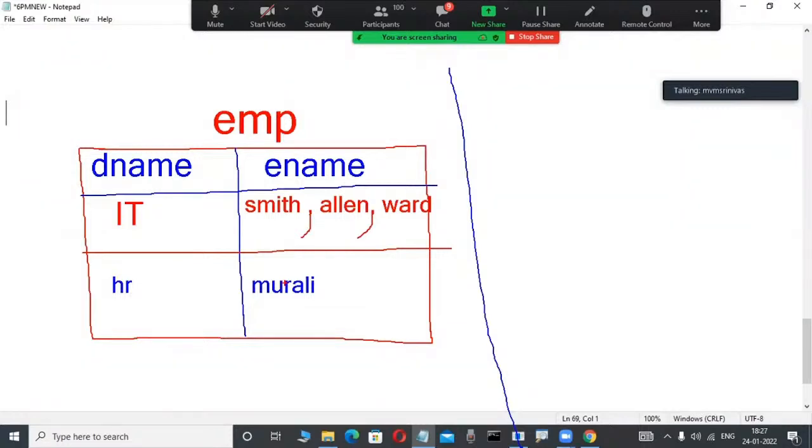That is a rule. Okay, fine. There are no multiple values separated with comma. For example, here is the only problem. What is the problem? Smith, Allen, Ward stored here, represented in the format of comma, comma, comma. It won't work. This cell is not working. Why? Because data is represented in each cell as a single value only. That is a rule in relational data model products.